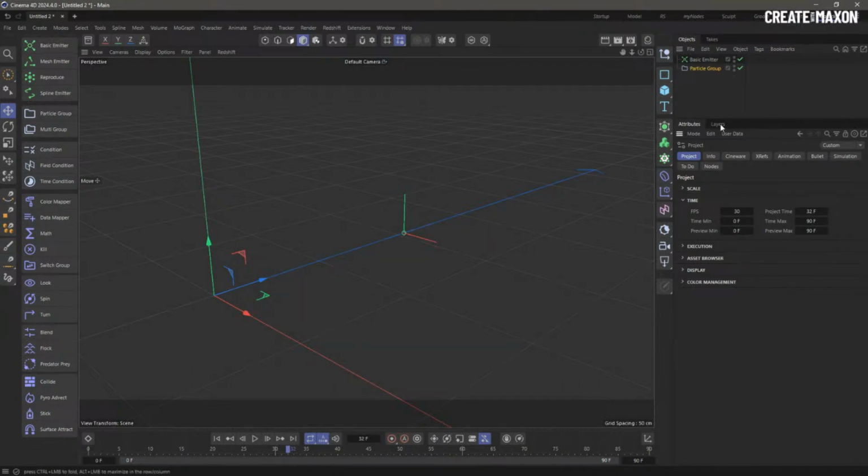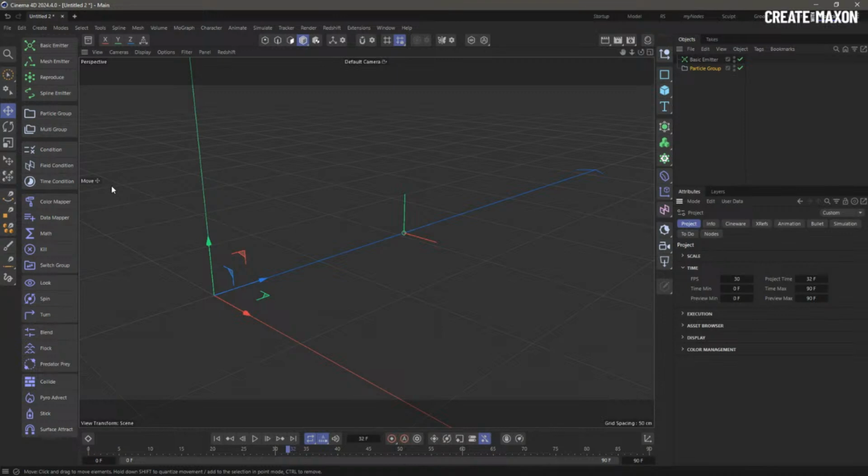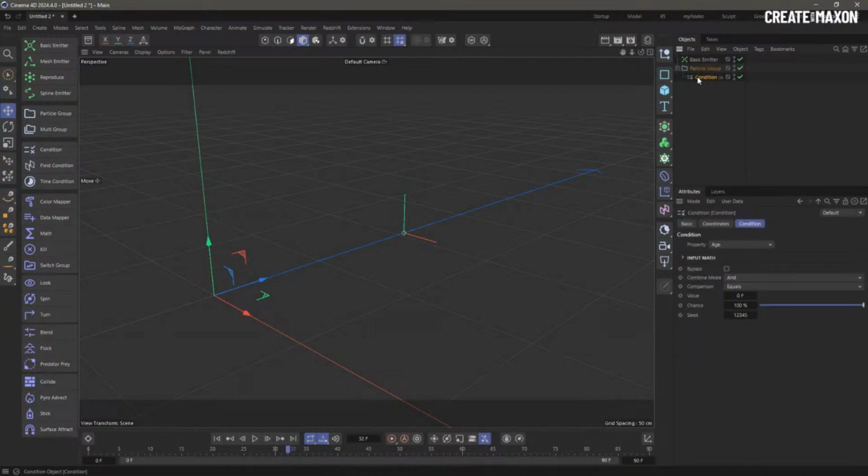But when we are doing age-based effects, if you go, for example, to the condition and drag it here and go to age, you can see that we're testing a value in frames because it's easier to work with integers rather than to work with 0.03 seconds or whatever 1 divided by 30 is. And what is 1 divided by 30?